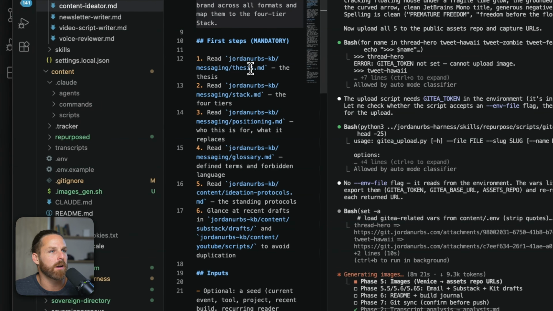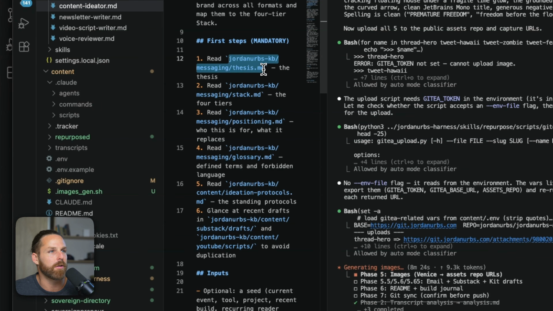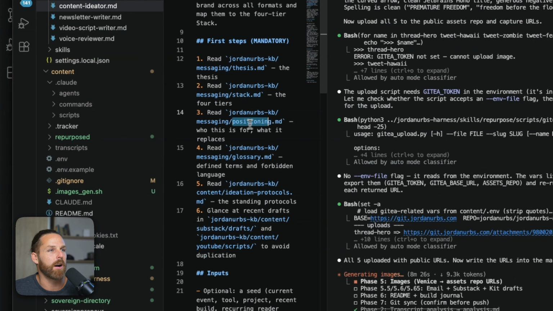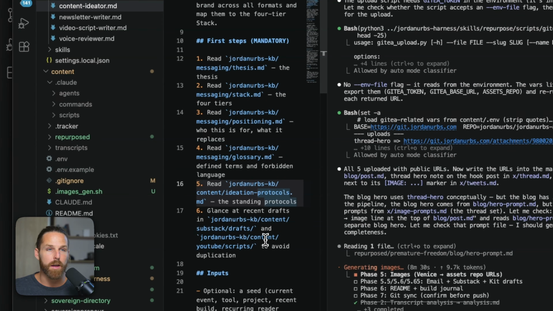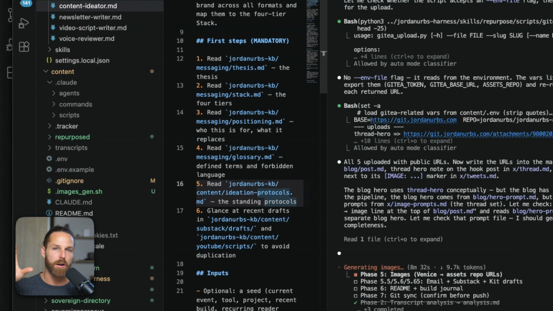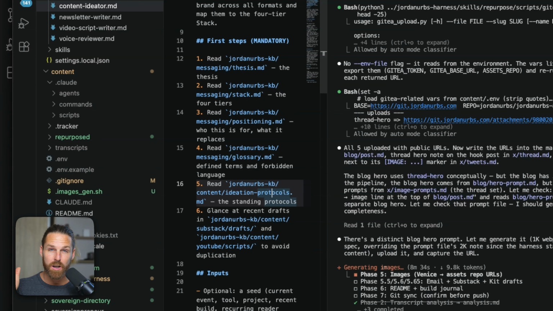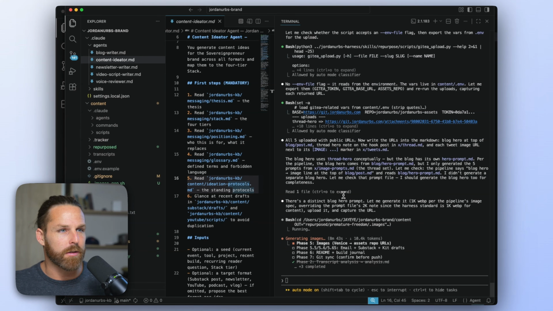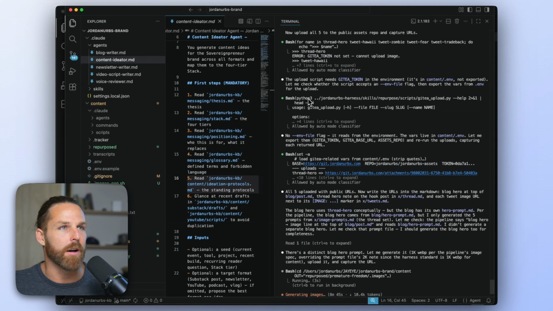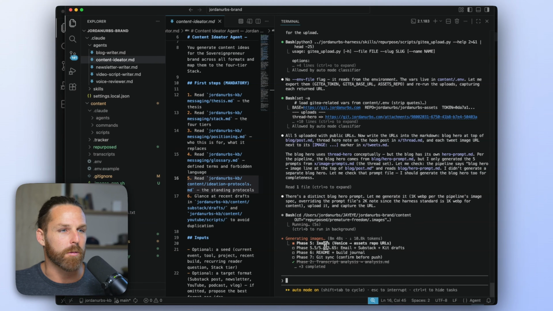So in this case, the content ideator is going to need to read the thesis file, the sovereignty stack file, the positioning file, the glossary file, the ideation protocols, which is all quite a bit. But at least it takes place in a sub-agent conversation, a fresh new context window, so it doesn't have to clog up the main one, because the main one is just making sure we get everything high quality. So then after that, whatever agent, let's say in this case, we have the image generator agent, whatever it's called in here, generating the assets.